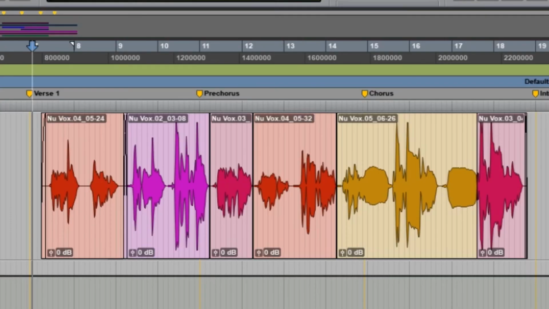Okay, so those edit points are now completely seamless. The crossfades have smoothed out those transitions, so there's no clicks or pops or glitches. And if we play this whole thing start to finish, it should sound like it was done in one take. Let's hear how it sounds in the mix.